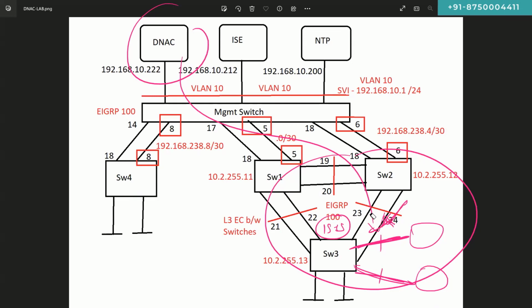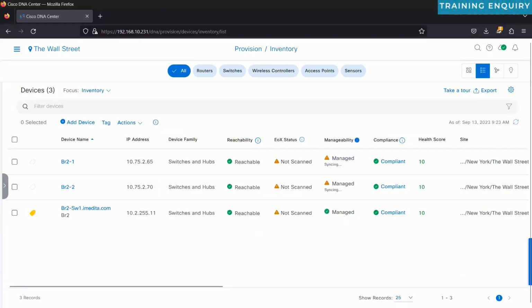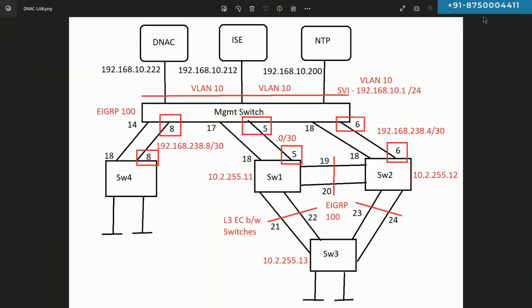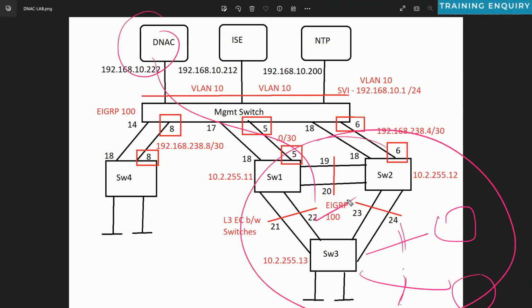Although there will not be any problem in the reachability, because you have already advertised that subnet via EIGRP to the DNS center. But if not, you will get a prompt that the subnet is not reachable, and you can make it reachable from there. Whatever subnets are being configured here for the LAN automation must be reachable from the DNS center. How are you going to make the reachability? We need to advertise that on switch one, that is the EIGRP.